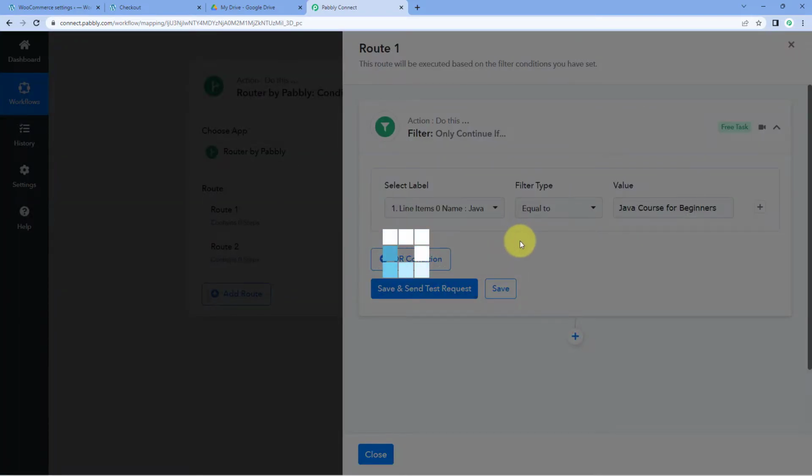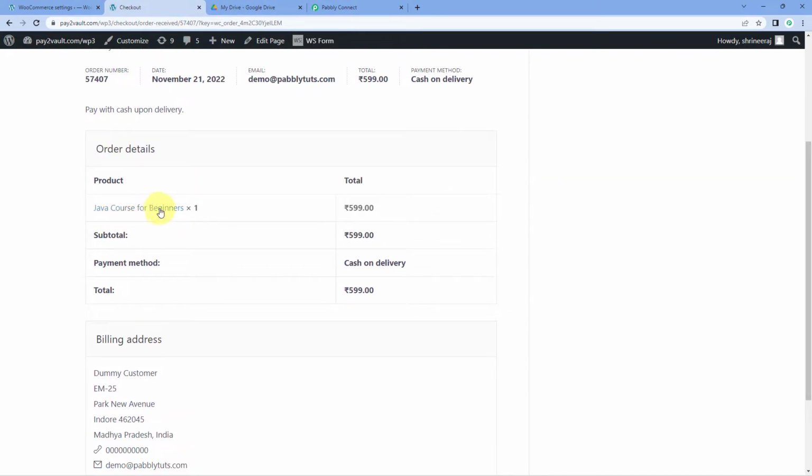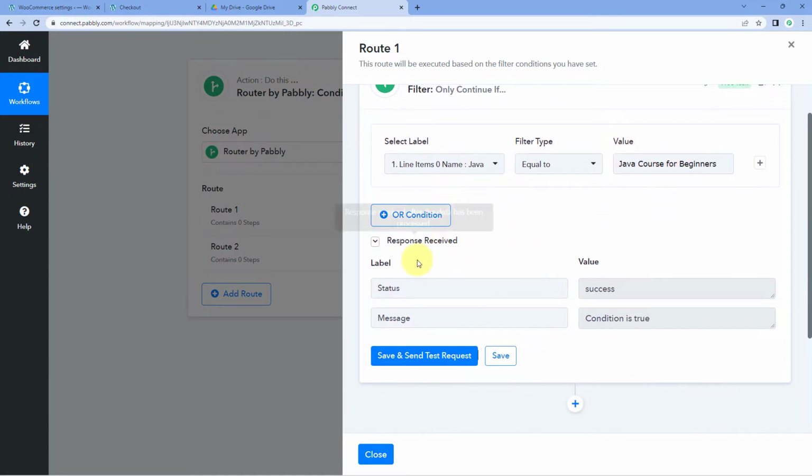And then just click on save and send test request. Now guys, because in this test response, we have purchased the same product, Java course for beginners, and we have entered the same condition for this route, that's why you can see in the response that this condition is true. So if a customer purchases this course of Java, then the automation will be executed using this route.